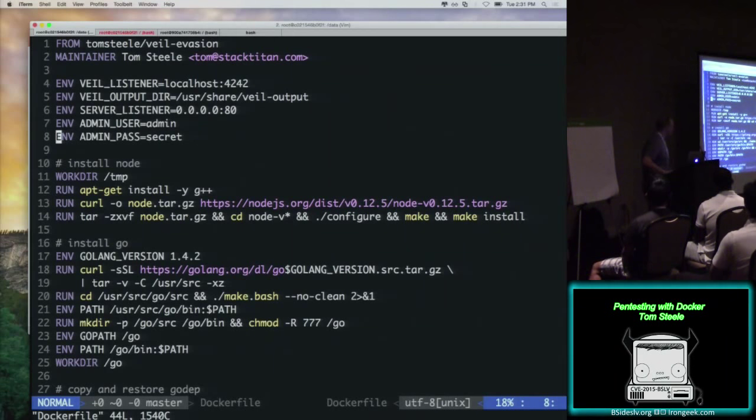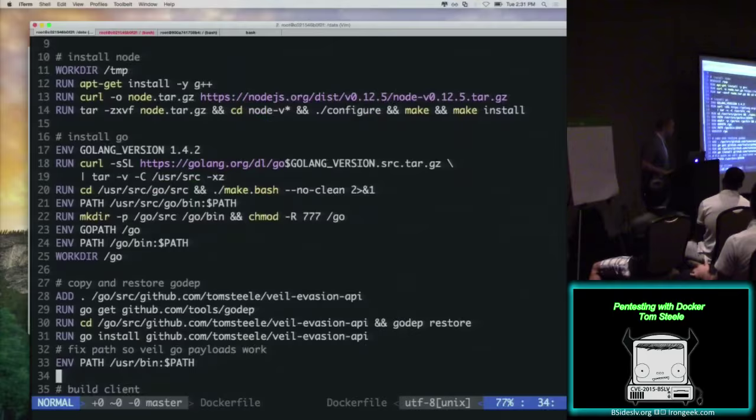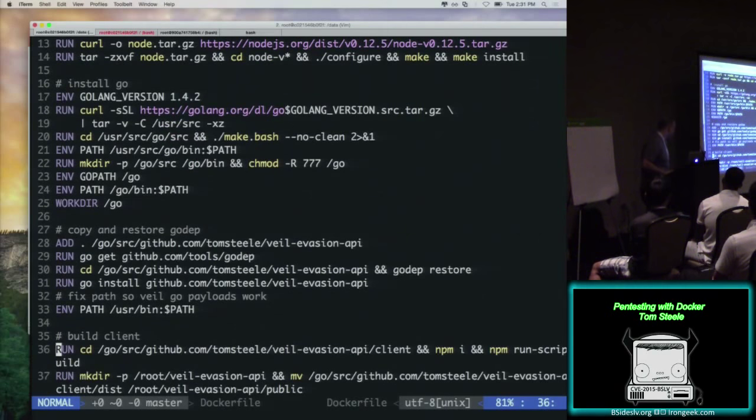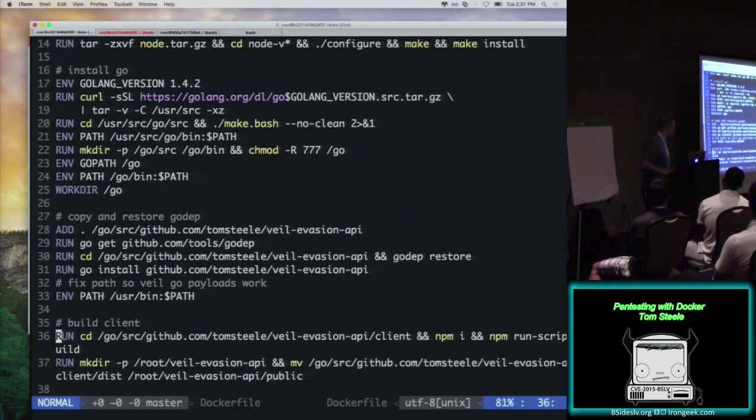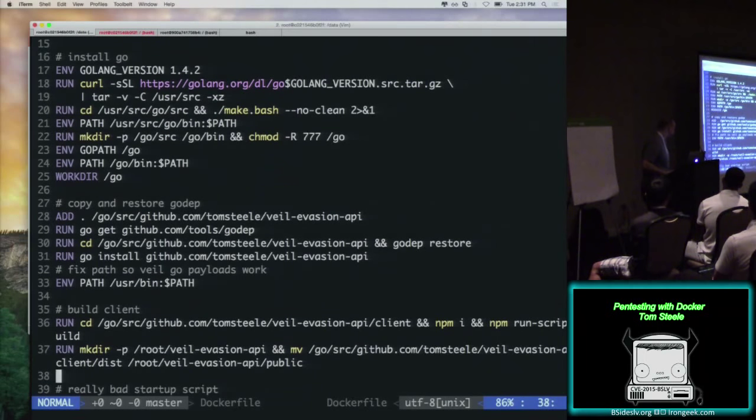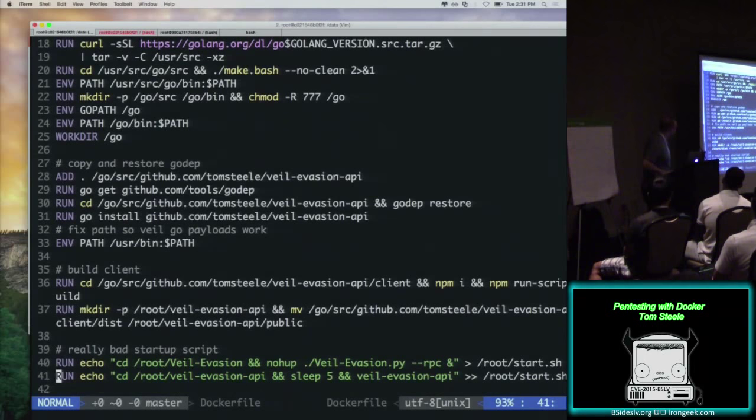But the idea is that in the documentation, I say you should override that and set a secure password. And then the next step is you have to install Node.js, because I wrote a client-side only UI that you have to compile with a framework and everything. You have to install Go, restore Go and make sure it works with Veil. Then you have to build the client, so you run npm and build the client. You have to make a bunch of directories, and I just created a startup script. If you wanted to install my thing outside of Docker, I have install instructions to run through all these things, and then you'd have to start Veil and hook them up. It's a little bit of an involved process.